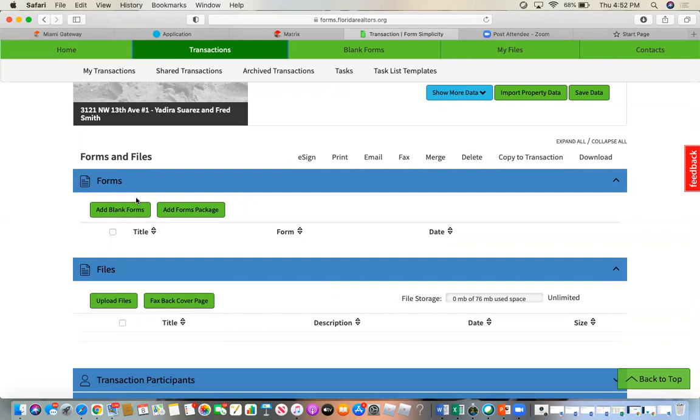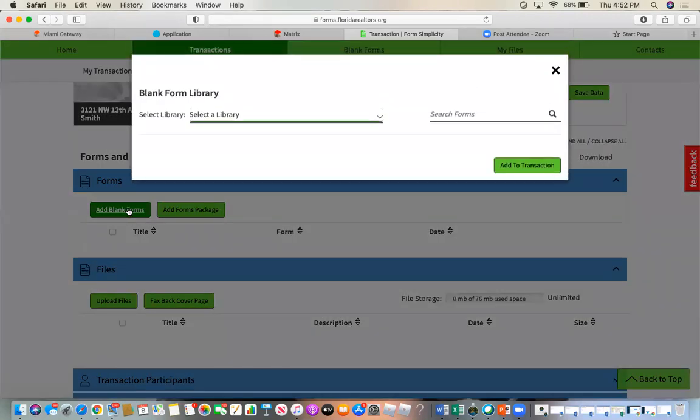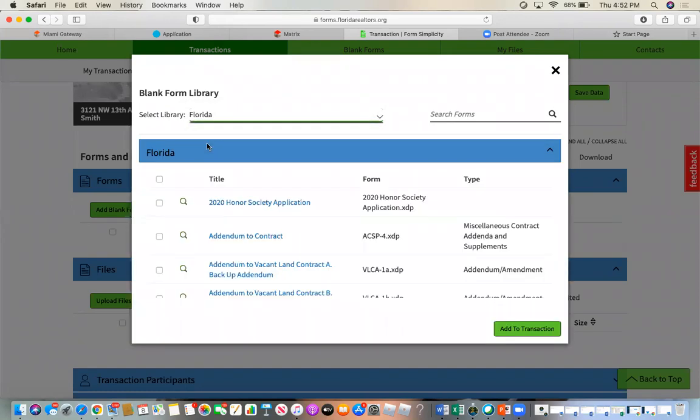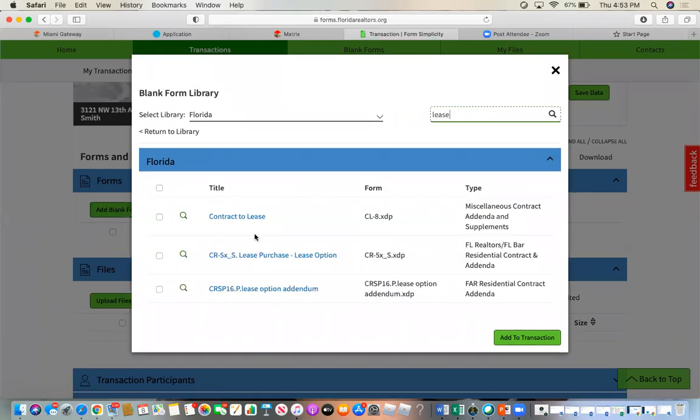So under forms, we have add blank forms or add forms package. The difference between both is that if we go to add blank forms, we have a library. And the best way to search in the library is by going into Florida, because it's all the documents regarding real estate related to Florida, okay? And we search by forms. We do lease. If we put in the word lease in there, it automatically populates all the documents that has the word lease on it. And we know that we're doing a contract to lease, which is the offer to put into that property. So we will select contract to lease.